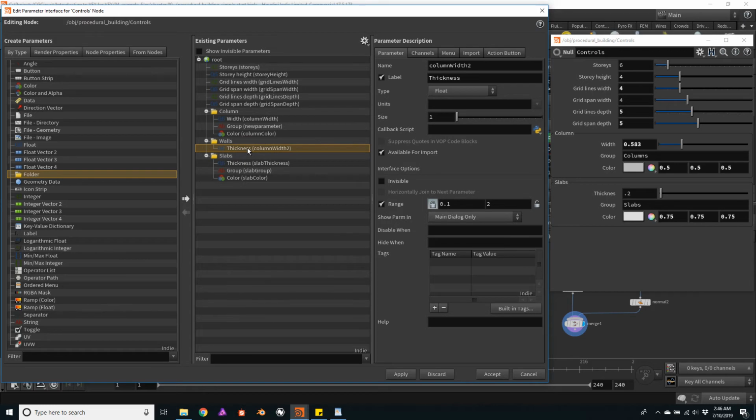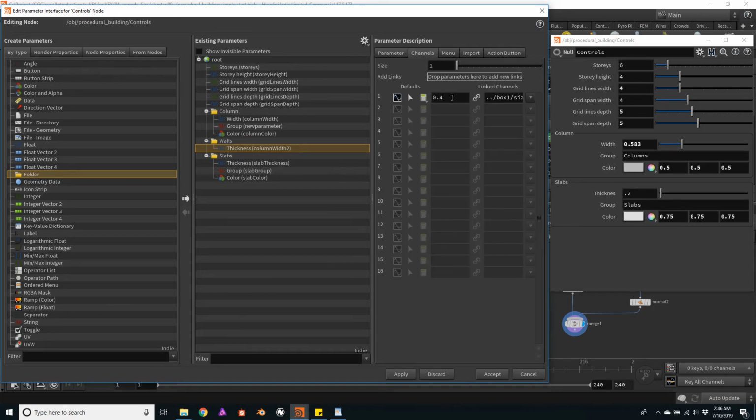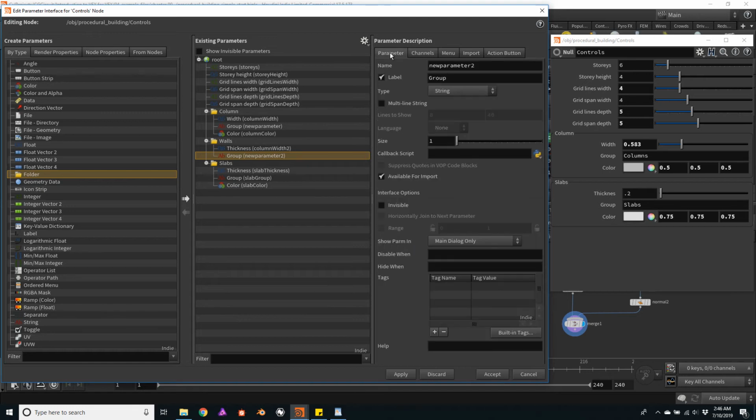Let's create a default for the wall thickness. I think 0.4 is okay. Actually, the wall being the same thickness of the column is fine. I will duplicate the group parameter. Copy it into the walls folder. So the label can stay the same, but the default I will change to walls. And the channel name will be called walls group.